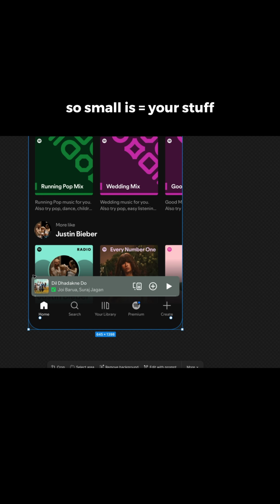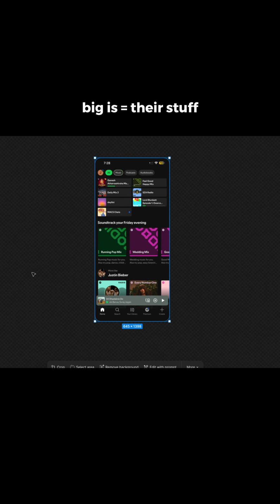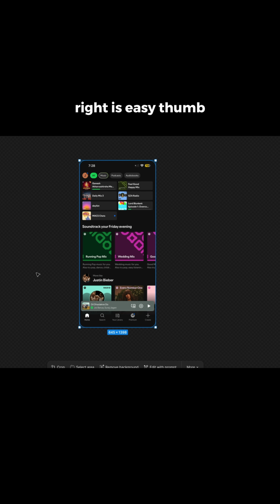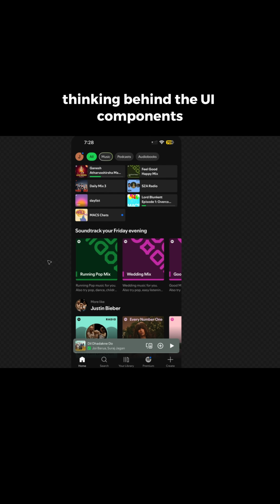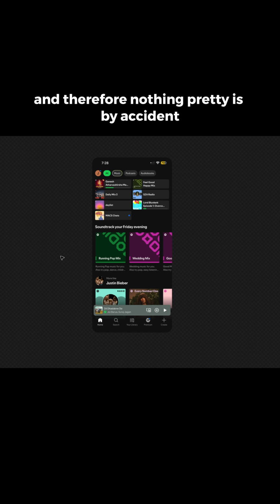So small equals your stuff, big equals their stuff, top equals tap now, and right is easy thumb. This is how you break down the design thinking behind the UI components, and therefore nothing pretty is by accident.